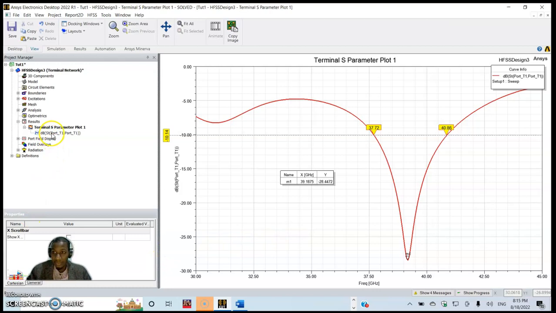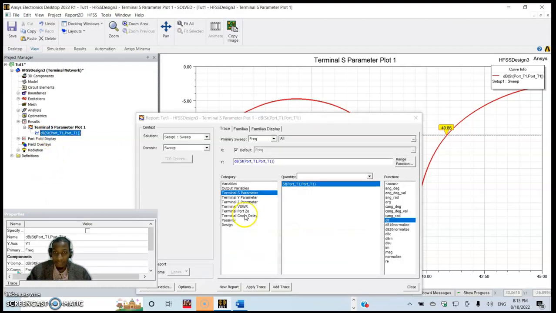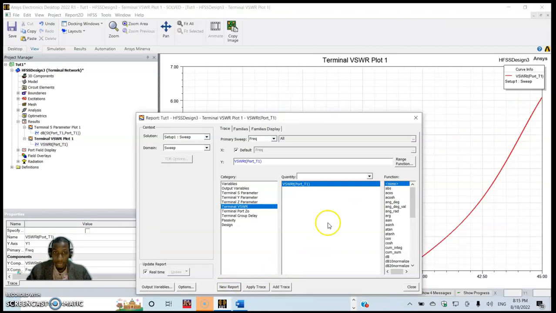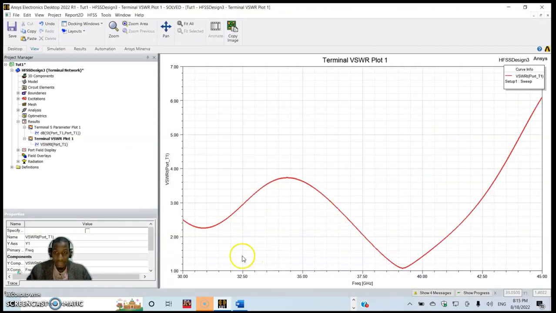So another thing you can do, you can also plot the VSWR, which tells you how much power is being reflected from the antenna back to the transmission line. So you can do a new report like this. You can see here it is below 2 in the frequency band.